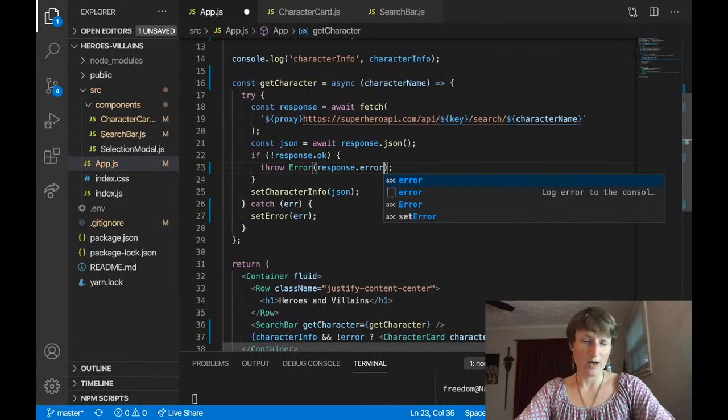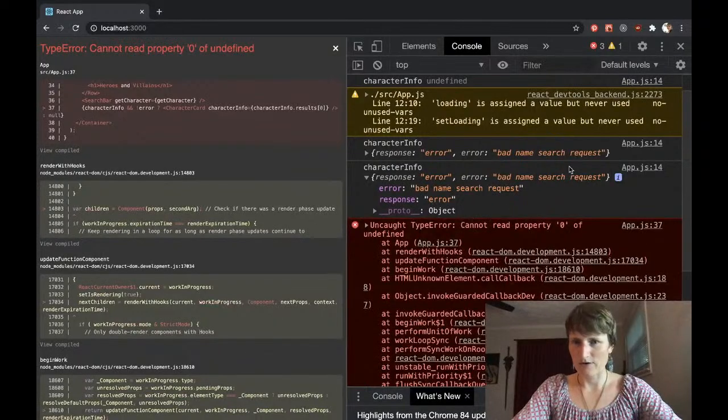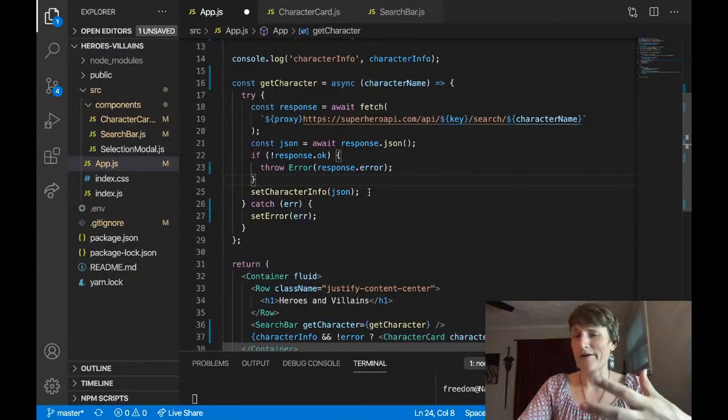That's what happens when you copy code from somewhere. It's not exactly what you want. Response dot error, that's going to be the bad name search request. I'm not sure if that's what I want the error to say, but I'll at least do it.